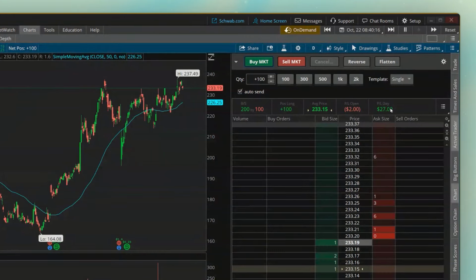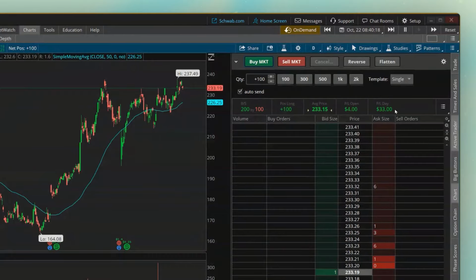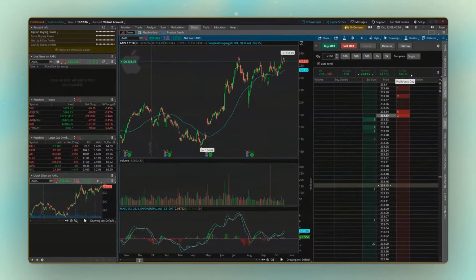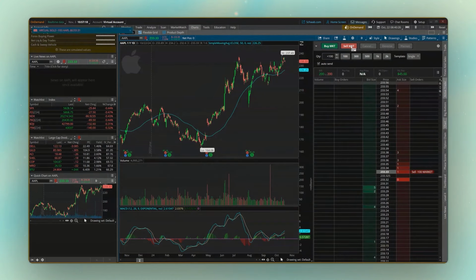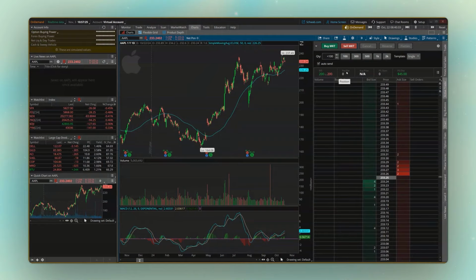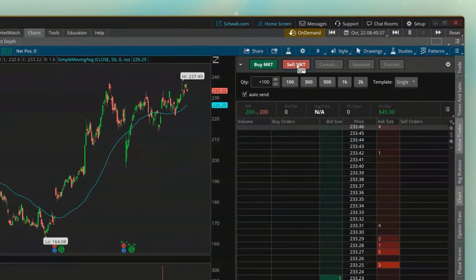And I know it's fluctuating constantly as the stock price moves, but in total for the day on Apple, I'm up $33. Now, if I wanted to close that, we'll just come up here and hit sell market. And now I'm back to flat. If you instead wanted to short the stock, there's not a special button up here. All you have to do is hit sell market or sell shares that you don't own, and it's automatically going to be a short position.